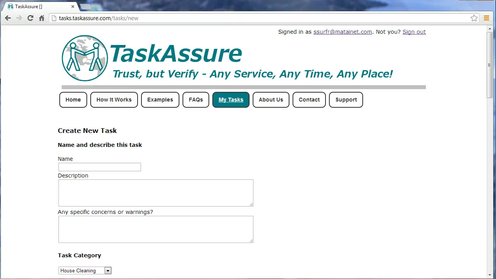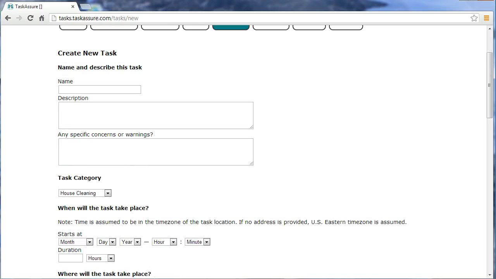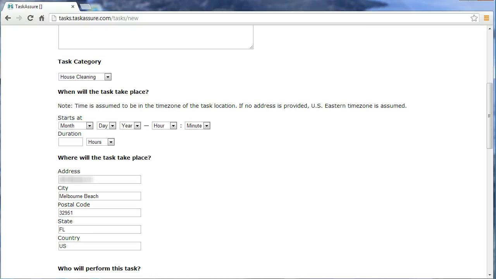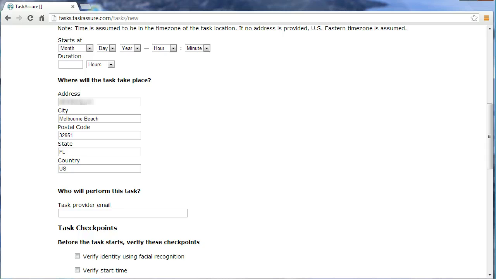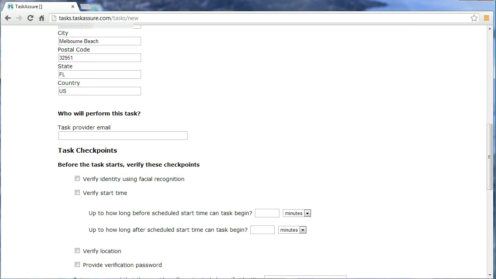So when you're creating a task, you're really defining the types of verification that you want to occur during an activity or a task. You'll be entering three sets of information. The first describes the task, such as the name and description, and when and where it will take place, and who will perform this task. This will be another TaskAssure user that you will be monitoring.